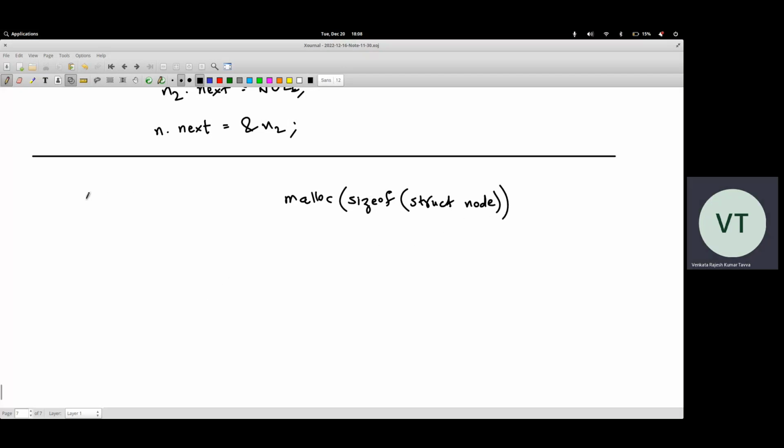And here I will say node star, let me call it head, the head pointer to the first node, equal to this malloc. But before this, I need a type conversion. So I can say struct node star, or node star. Malloc usually returns void star. I have to convert it to the type I want, so I am converting it to node star.